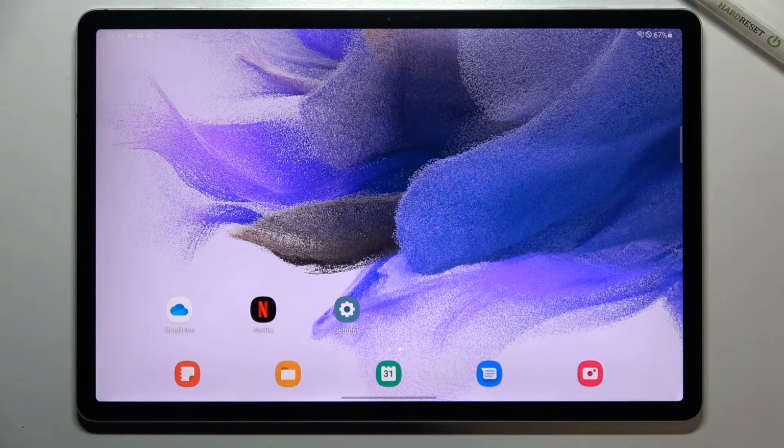Hi everyone, in front of me I've got Samsung Galaxy Tab S7 FE, and let me share with you how to allow unknown sources on this device.